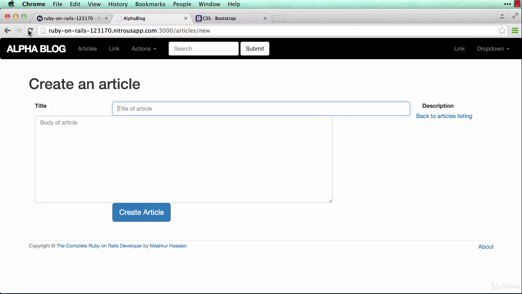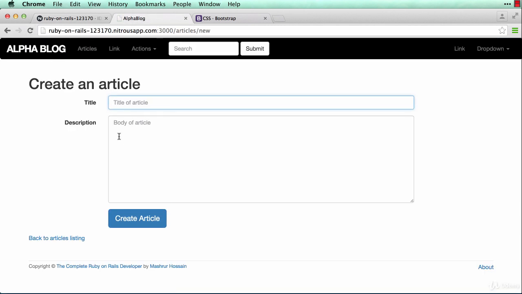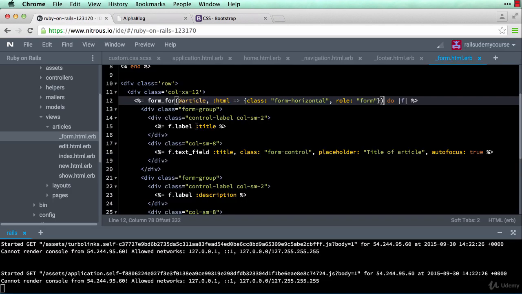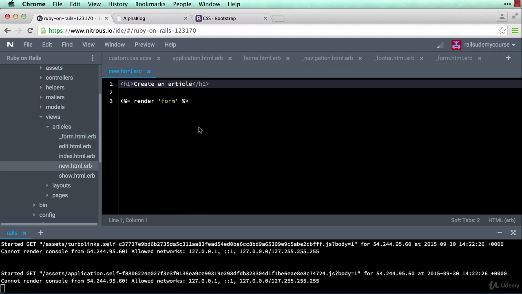Over here, reload. Perfect. So we have create an article, we have title, description, create article, back to articles listing. Looking much better. Now here we have this create an article all the way to the left, so let's fix that. That is in my new.html.erb. Right here where it says h1, I'm going to say h1 align equals within quotes center. That should work.